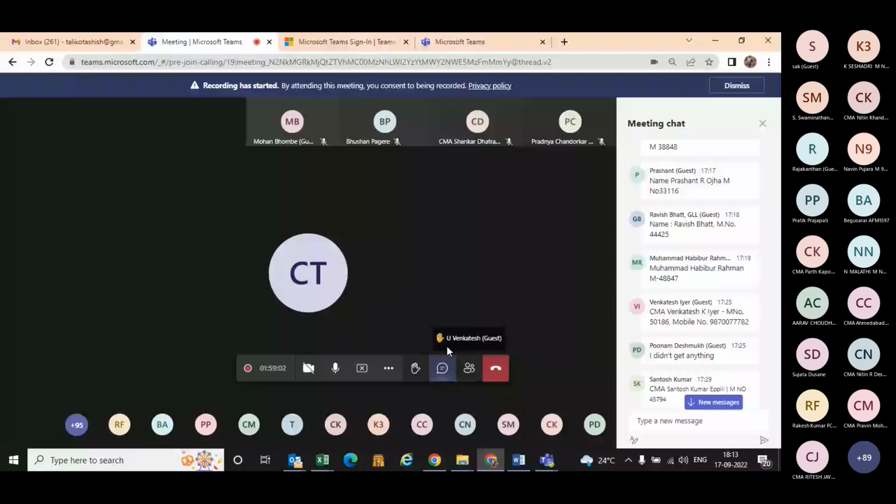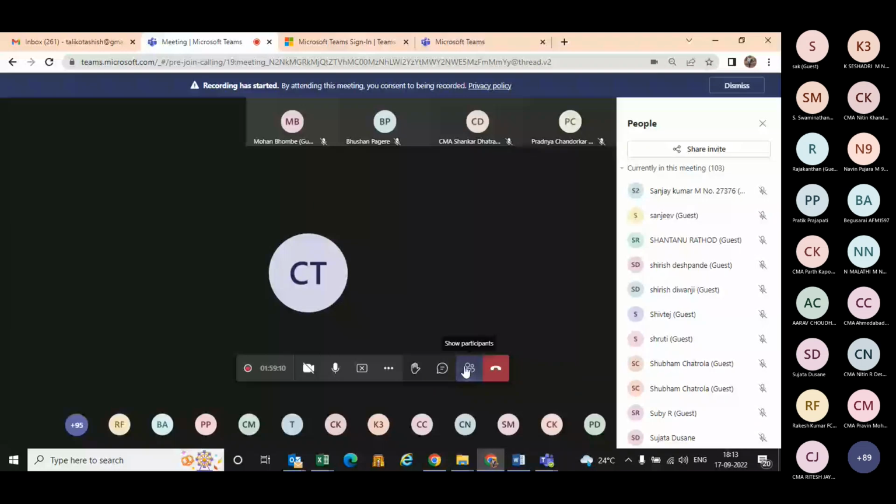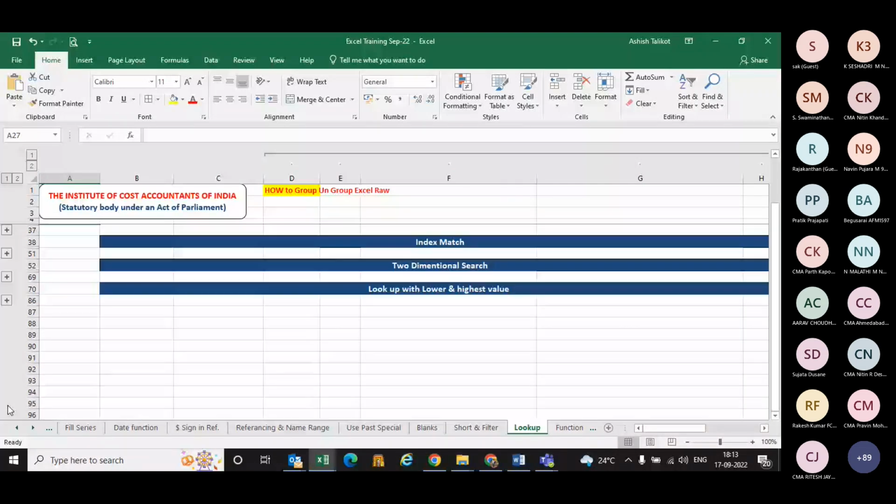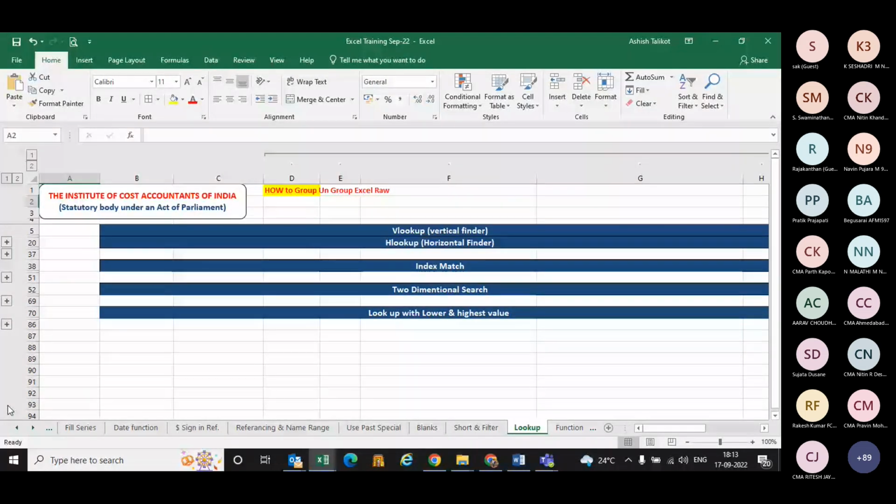I can see Venkatesh raising his hand. Yes, I'm raising hand for that grouping you gave. I'm not able to understand that. Okay, I will again show you.